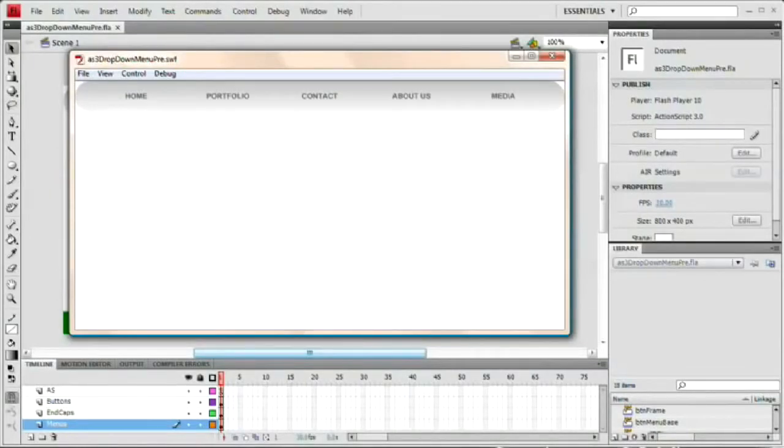Today we're going to take a look at creating an Actionscript 3.0 drop-down menu. This menu should be pretty easy to create. It's going to take a little bit of time to set up, but once we have it set up, you can pretty much take it and edit it. It's very editable, so it's very cool that way.